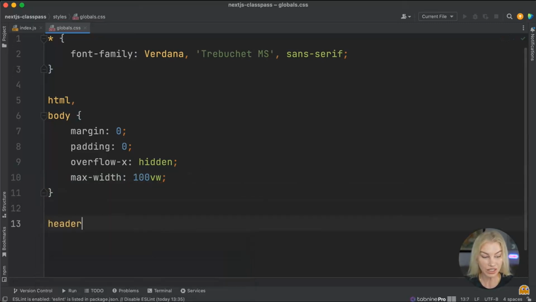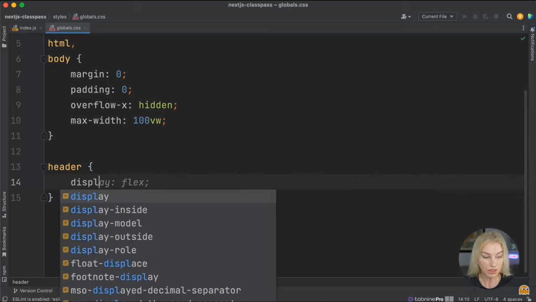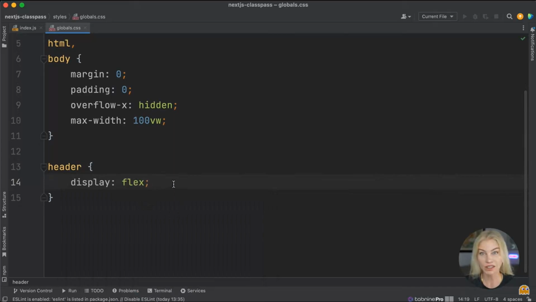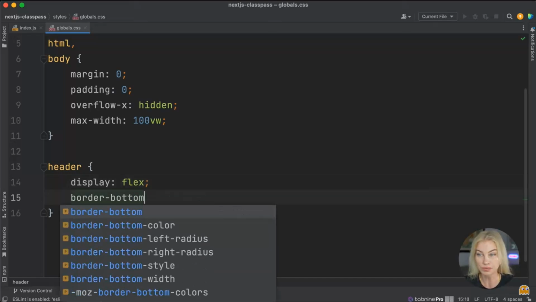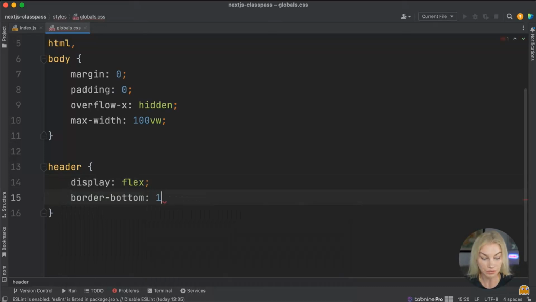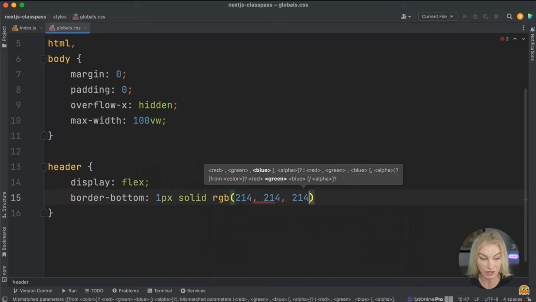Now let's actually start the header. So the thing that's going to hold the ClassPass word as well as the login bar. I want to essentially make sure that everything is aligned from left to right. So I'm going to initialize Flexbox. I'm also going to give it a border-bottom of 1 pixel solid. I'm going to do RGB. This is a gray that I picked out earlier, just a very light gray.